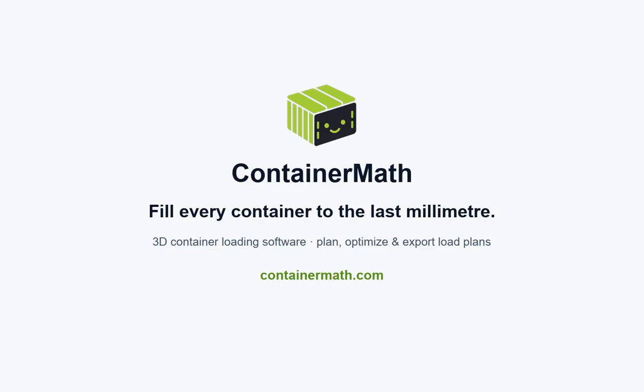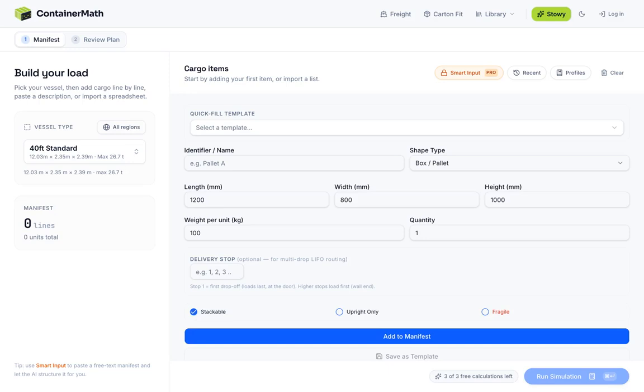Welcome to ContainerMath. Our 3D container loading software helps you plan, optimize, and export load plans, filling every container to the last millimeter. Start by building your load. Select your vessel from our supported list of standard shipping containers, trailers, flatbeds, and rail wagons.